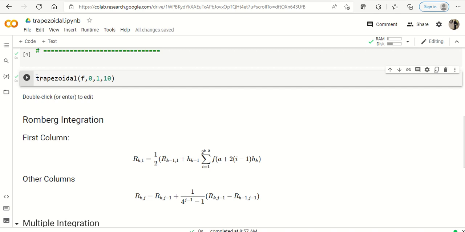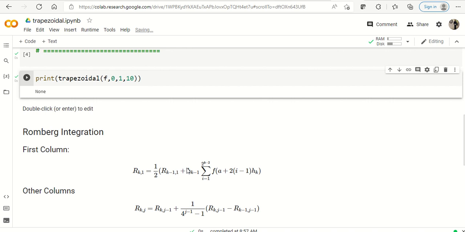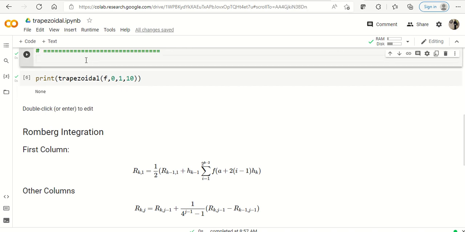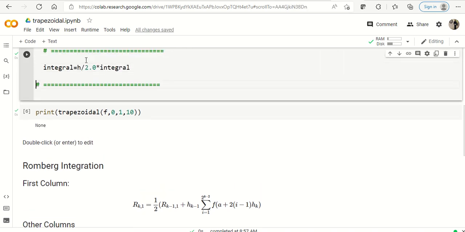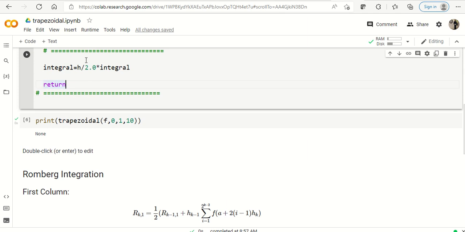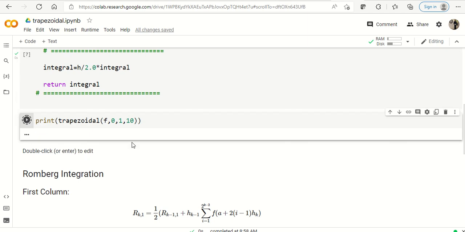Well, the answer has not been returned. So I write here a print statement, print trapezoidal. Okay, well, I have missed a statement here. What my function should return, right? So return the value of integral. So now again, run this one.